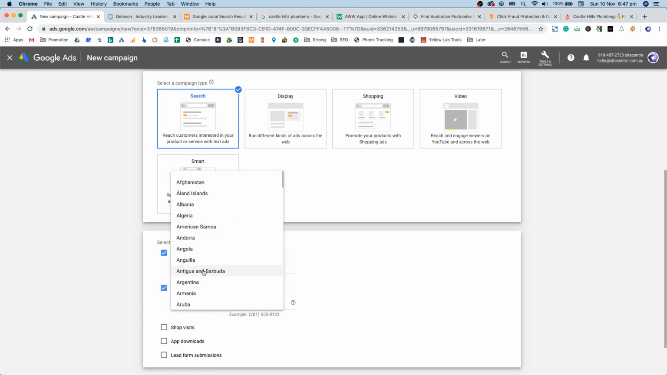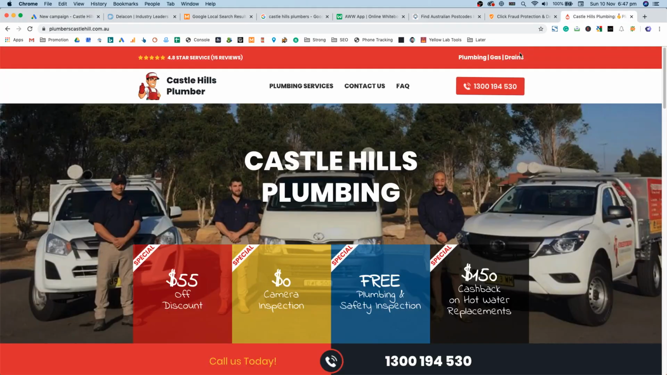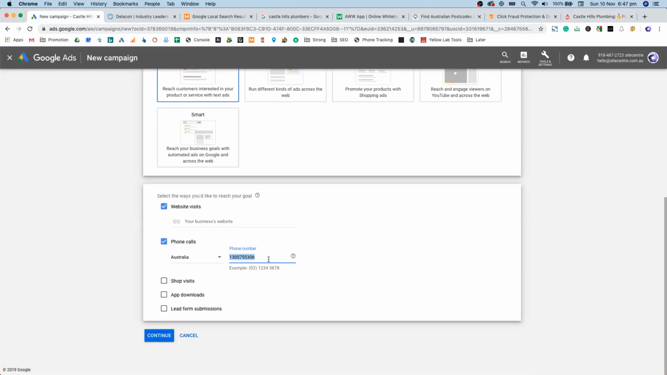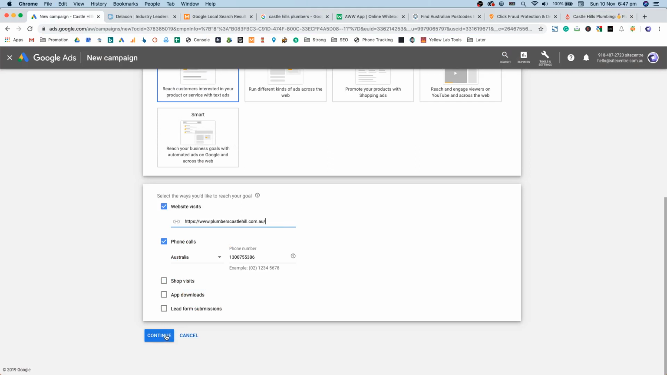Picking your suburb, pick your phone number. This isn't the phone number being used on here. You can either use your real phone number here or a mobile number. It doesn't really matter. As long as this number is correct, this is the number that's going to get called. This is our site center phone number. I'm just going to use that for the purpose of this video. And obviously the website.